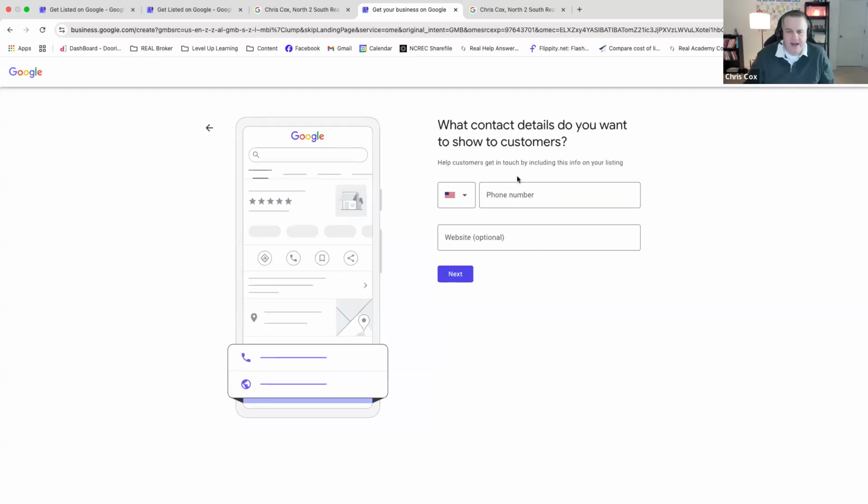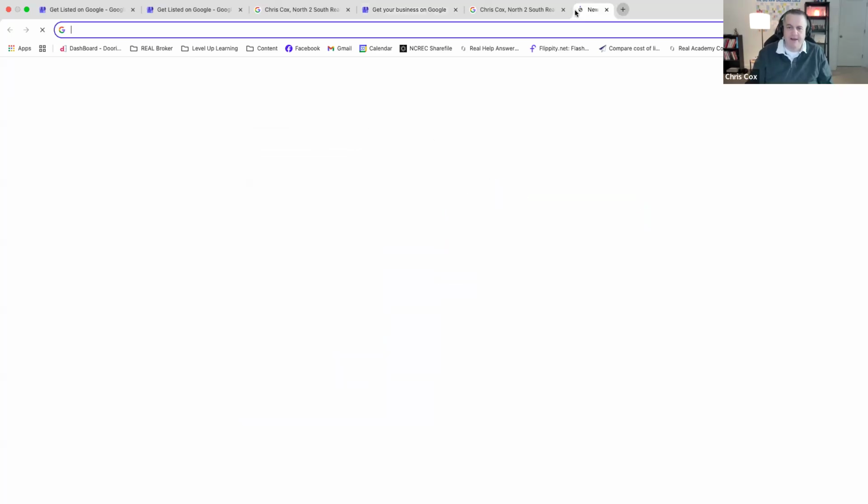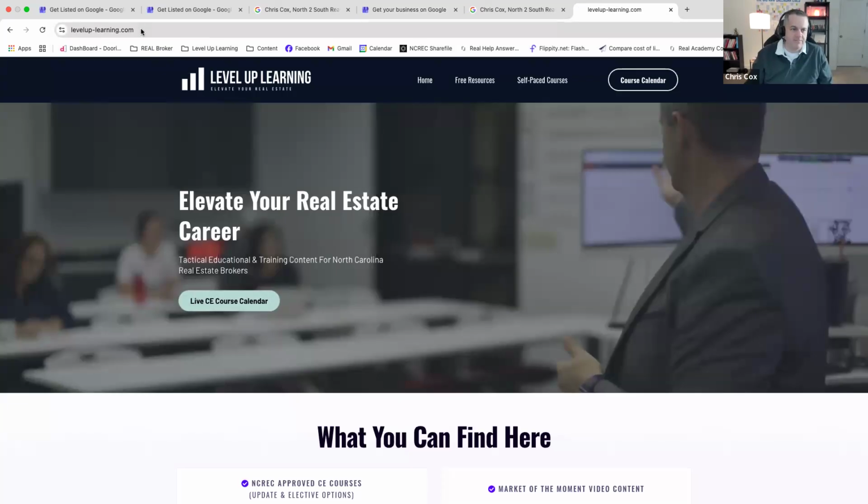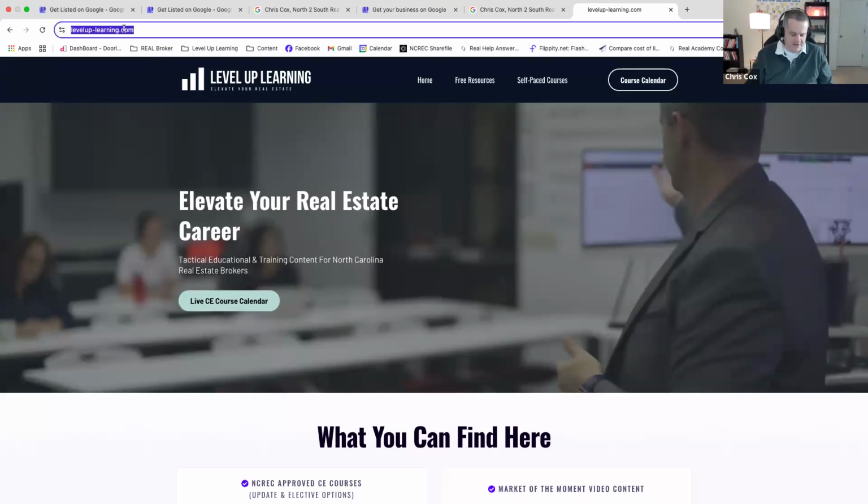Now you want to make sure that you enter your contact details when you want to show your phone number on your profile. So I'm going to put my phone number in there. And then if you have a website, I would recommend grabbing the actual URL for it. So we have Level Up Learning here. If you go up to that, you'll see I've just typed in Level Up Learning here. However, there is more behind that. So I'm going to go ahead and copy that.